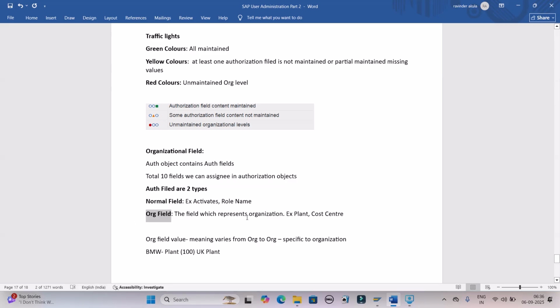Both are fields used to represent the work. Suppose a normal field contains activities and role name, meaning what type of activity and what type of role can be performed is known as a normal field. Similarly, an org field also represents what fields we can contain, like plant and cost center.